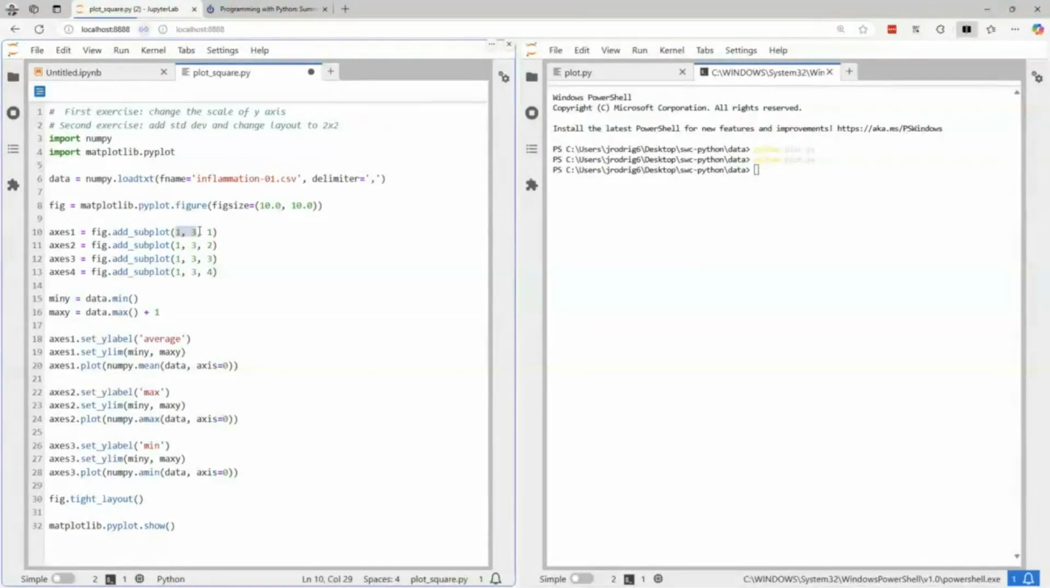But if you see here, I will need to change the layout. Before we were using 1 row and 3 columns, and here what I will need to do is to use 2 by 2, 2 rows and 2 columns. So we have a 10 by 10 and 2 by 2. We keep the rest the same. So we have axis 1 average, maximum, minimum.